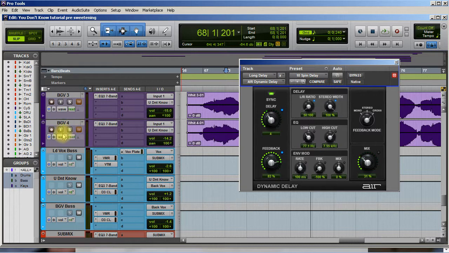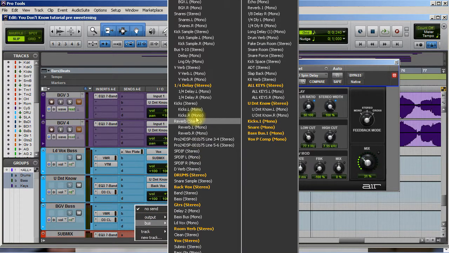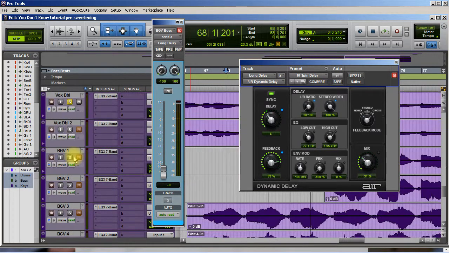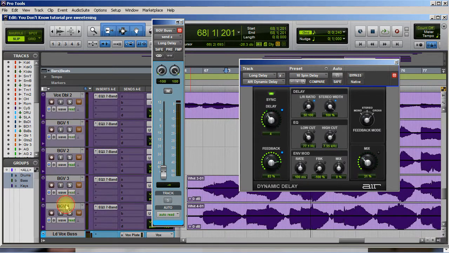Trying to think how I can do this to save some processing power. I think I'm going to take the "you don't knows." Oh, they're already ran to the back box. Okay. So let me do this on this bus. That was long delay. It's up here. And let me solo all of these.